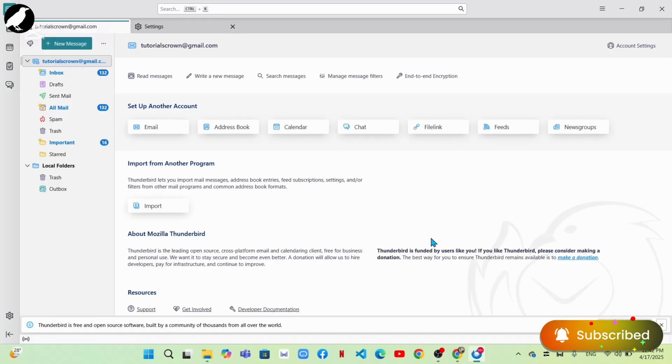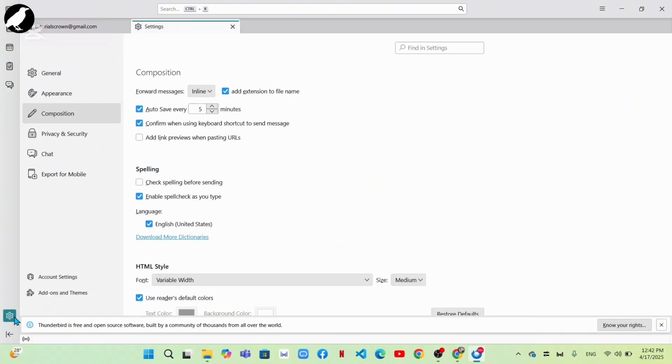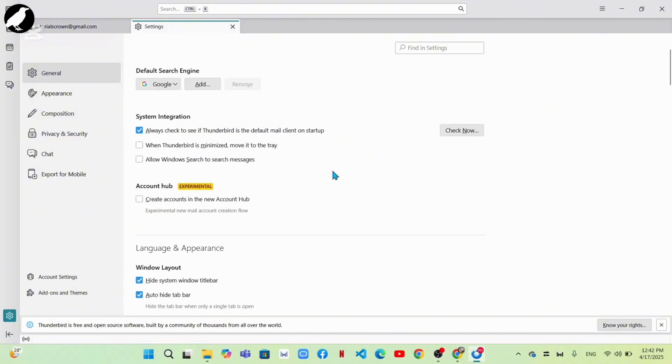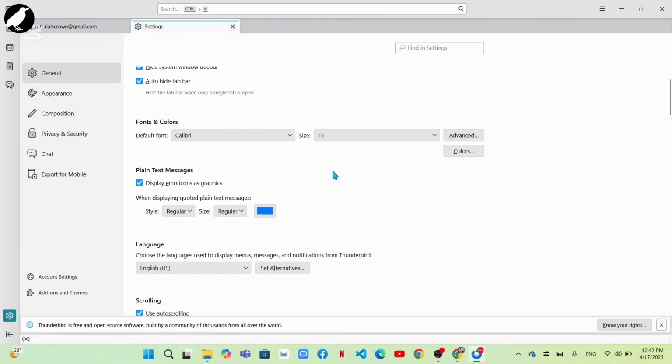So from here, you'll have to go to the settings option just at the bottom left corner. So simply click on the settings icon. Alright, so now from the settings section, you'll have to click on this General option. Okay, so from this General section, you'll have to scroll down and go to the section called Fonts and Colors.